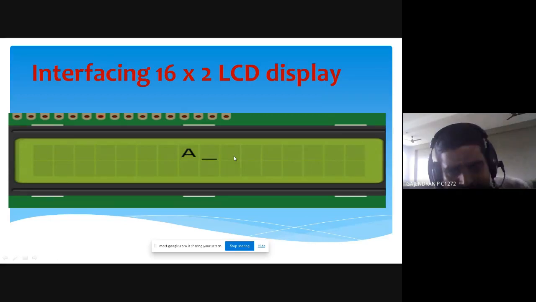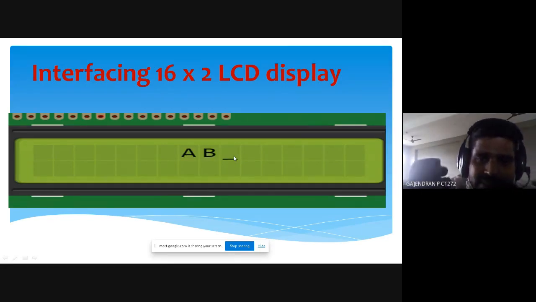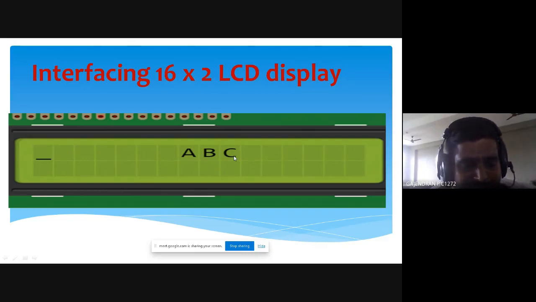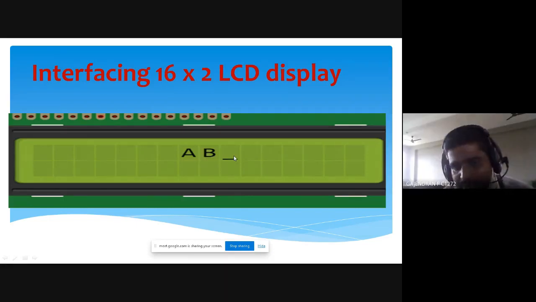There are two things, command and data. Where I need to move the cursor, where I need to print the data, and to clear the LCD: these things are called commands. Whatever characters you are going to print, this is called data. Can anyone tell what is data in this LCD display? What is data over here? ABC. Okay, what is the command you are giving here?